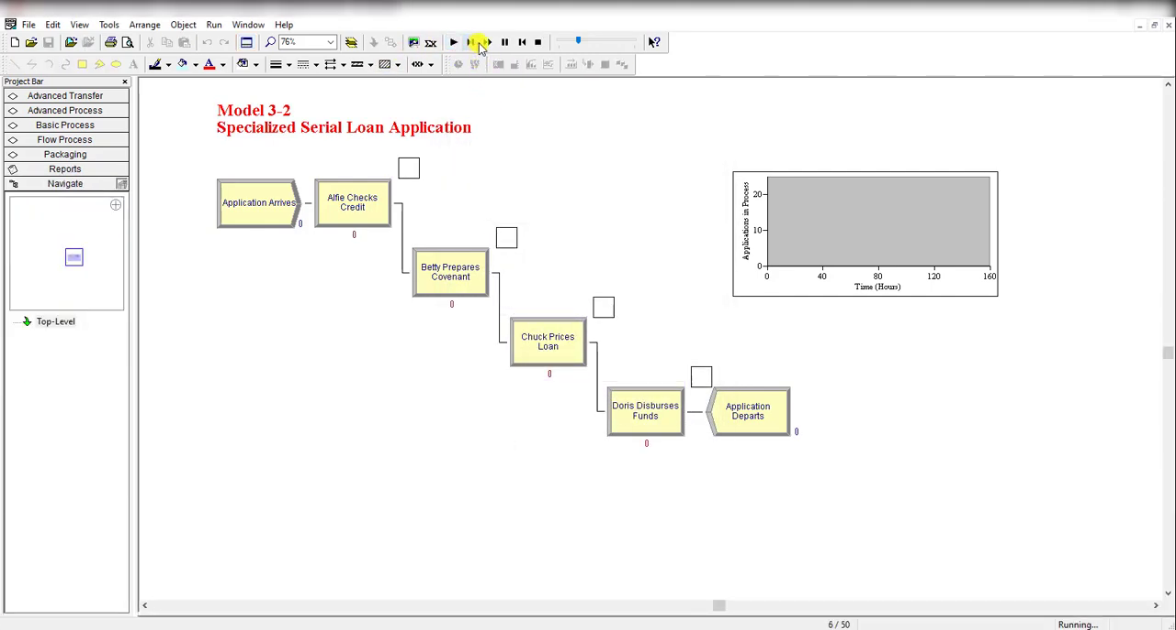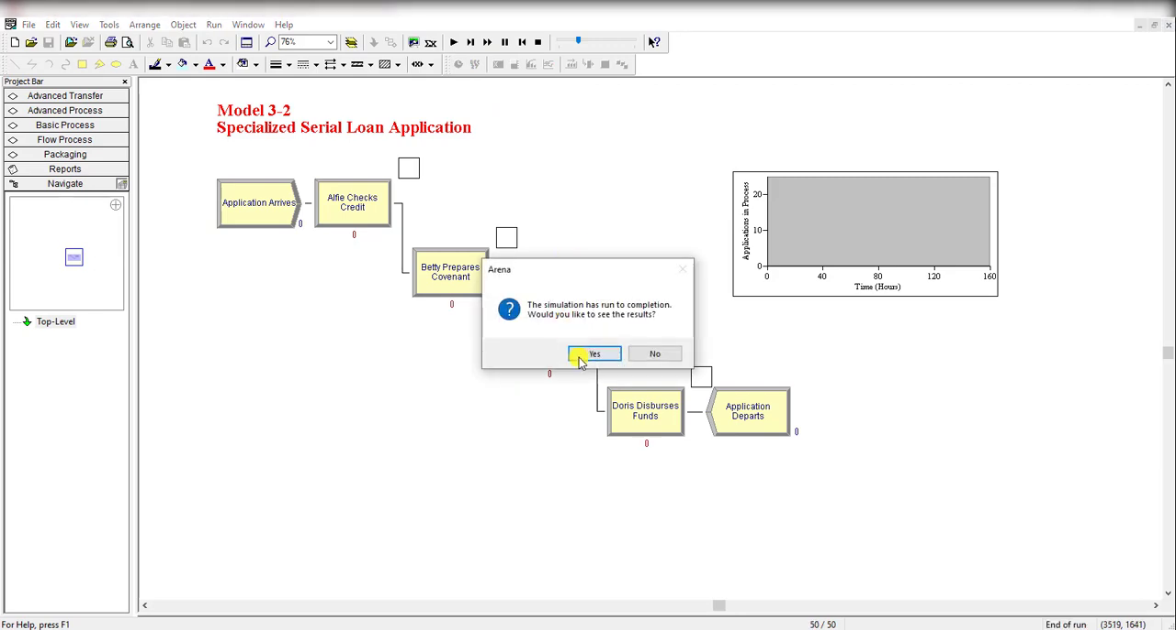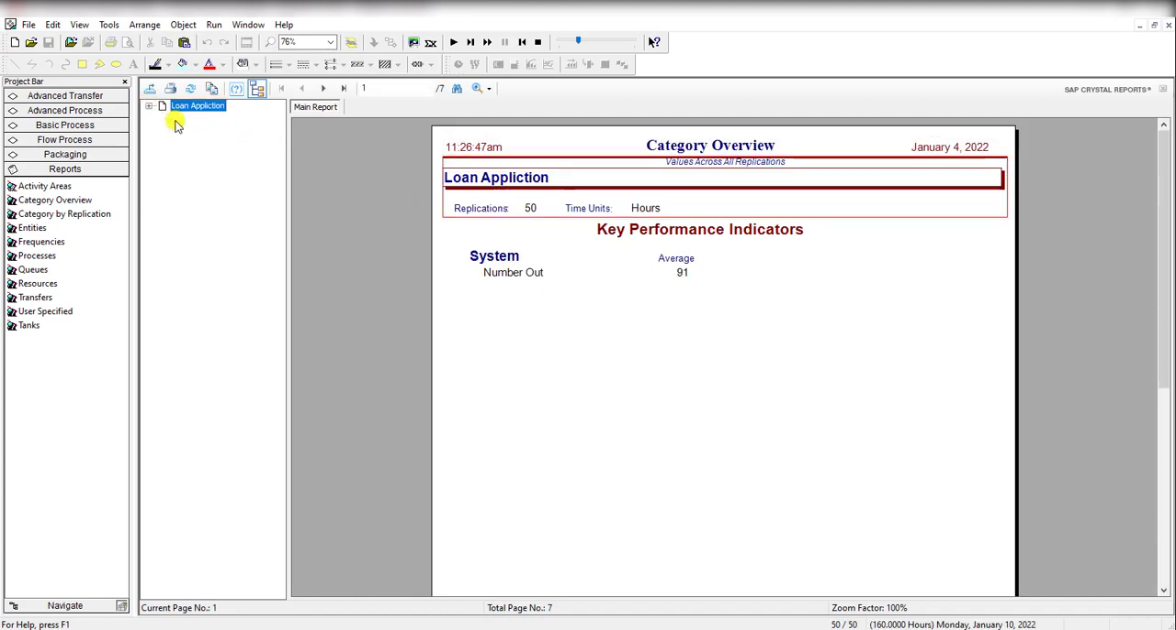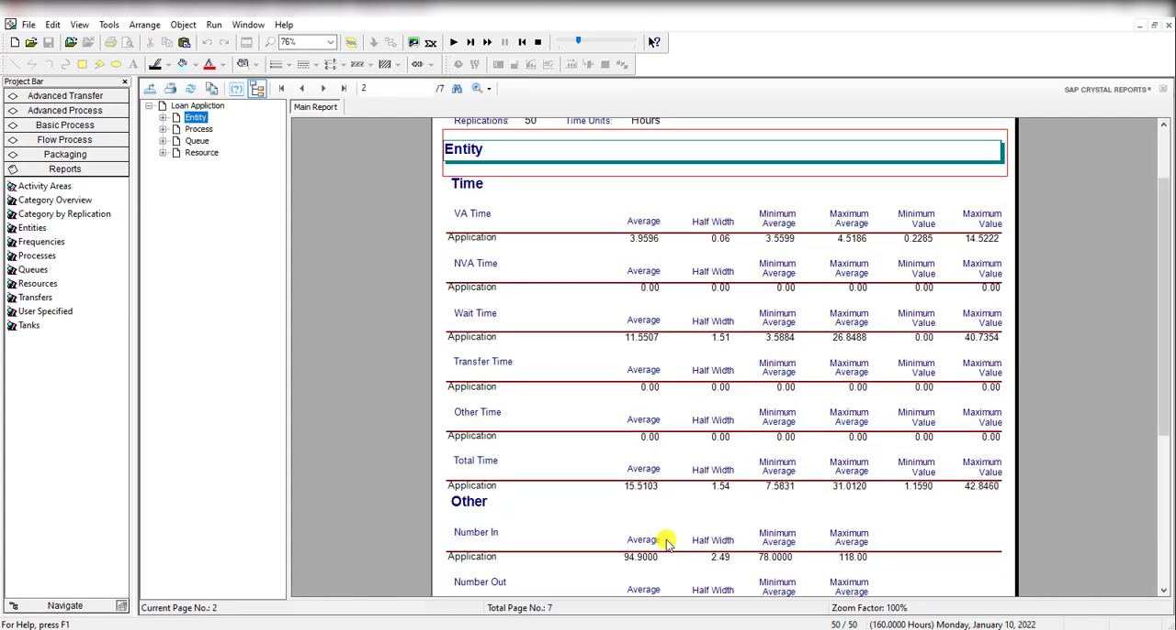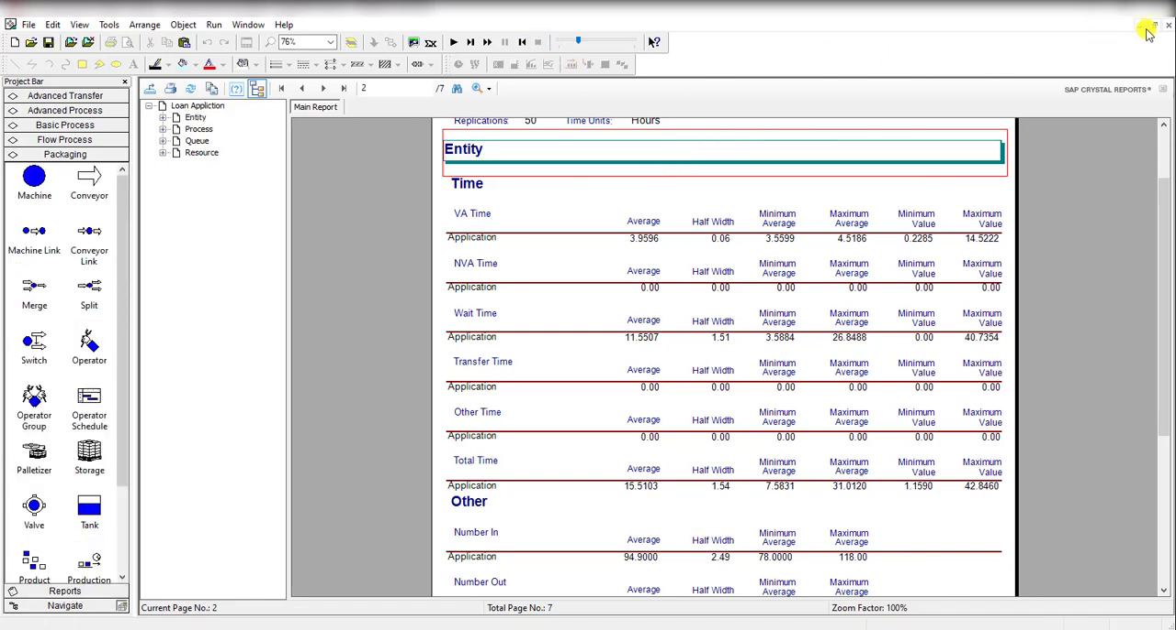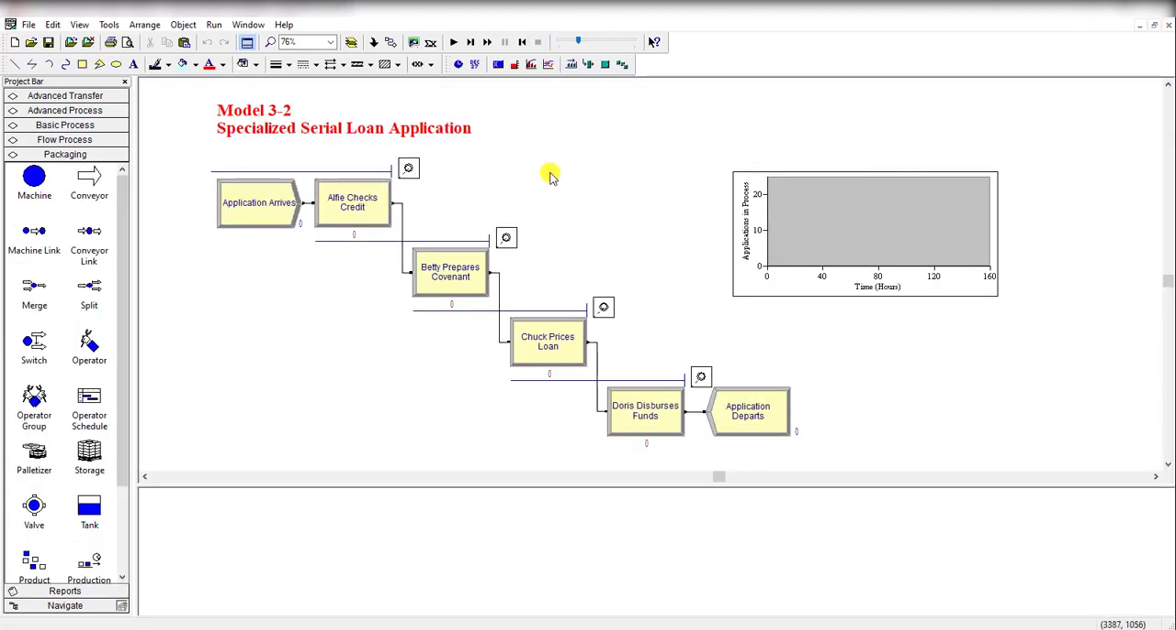Run the model, fast forward it, hit this yes button, and here you can see the total time in system is 15.51 with this half width value of 1.54. Exactly repeat the same steps with number of replications 1 and replication length 16,000 hours, and the other experiment is number of replications 50 and the replication length again 16,000 hours, with 40 hours warm-up period.